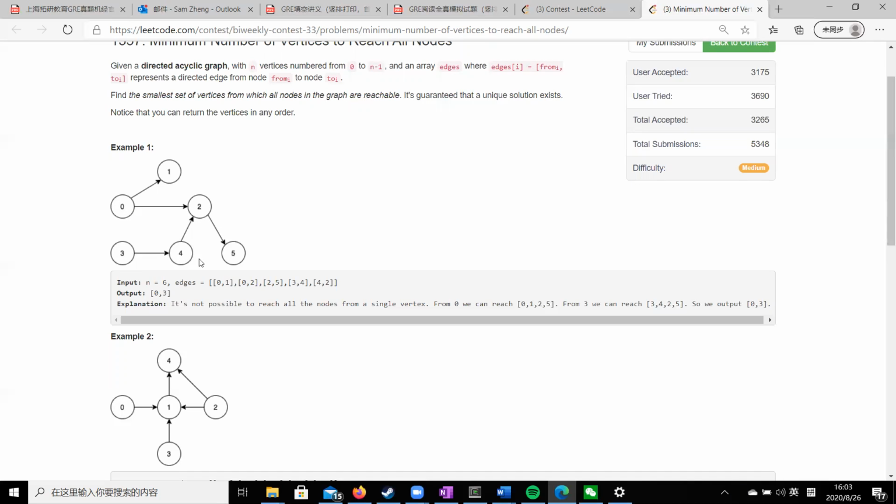So let's say 4. If we want to reach 2, we only have to reach 4, right? As long as we reach 4, we can reach 2 and 5. So 2 and 5 are not necessary in the set. We only need to have 4 to make 4 to 5 all included in the traversal. So we only need to start at 4 to travel through 4, 2, and 5. And 4 does have an edge coming into it. So the thing is basically we only need 3 to be able to traverse all those 4 nodes.